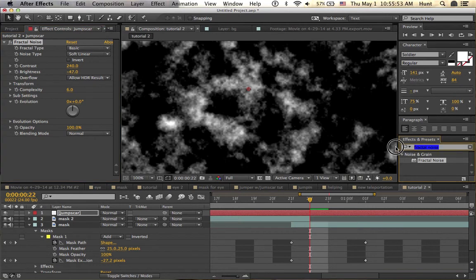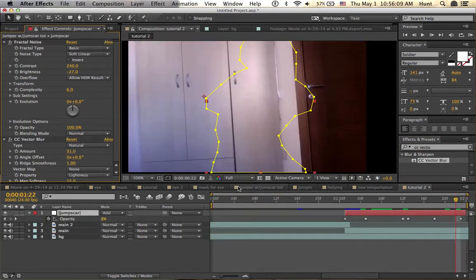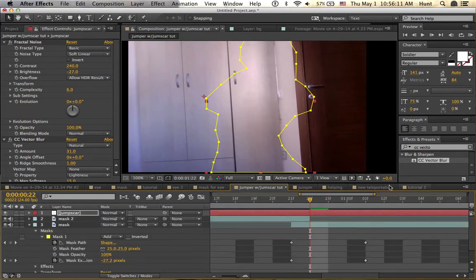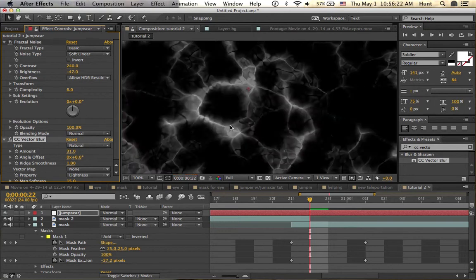Now, the last step for the Jumpscar is to go to effects and presets and add CC Vector Blur. I'm going to check my amount again, because I did it perfectly last time. I'm going to do 31 on amount. And once this is done loading, you'll see this cool energy. You could make it thin, you could do the Spider-Man thing and stuff. So yeah, that's what it looks like.